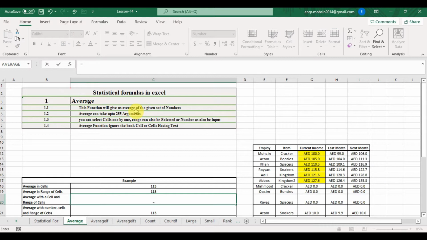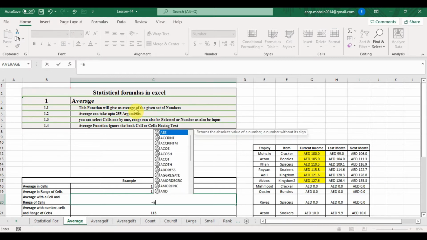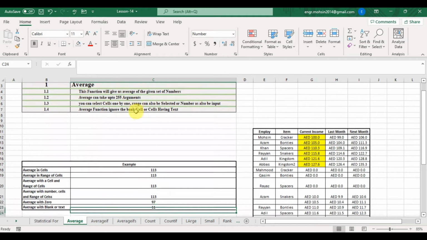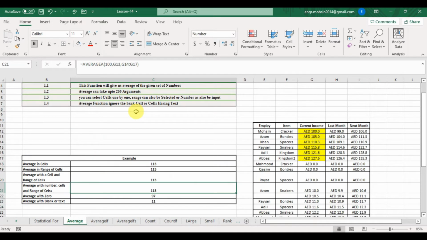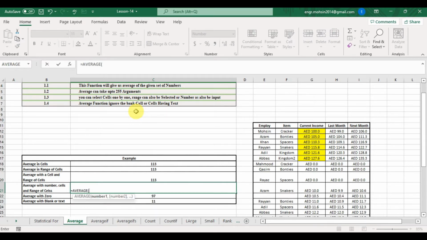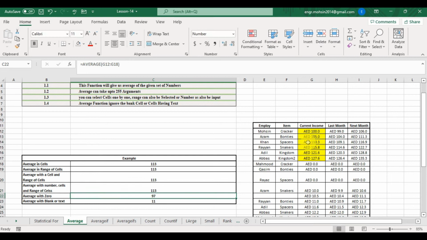Now third is average with cells and a range of cells. So for example, if I select one cell here and the other remaining cells as one range, and close the bracket, it will give us the same result. Average with numbers, cells and a range of cells. Now in this example I will use a number also. So instead of selecting this 100, I will write the number here followed by a comma, then the second cell reference, and for the third I will select the range of cells, and it will give us the same result also.